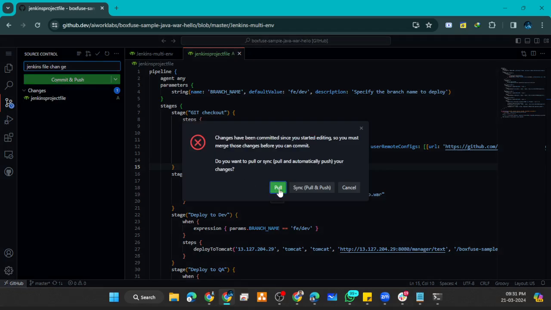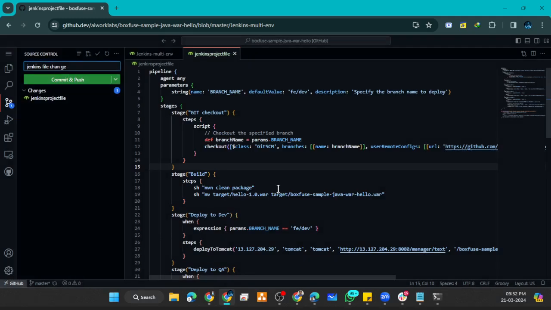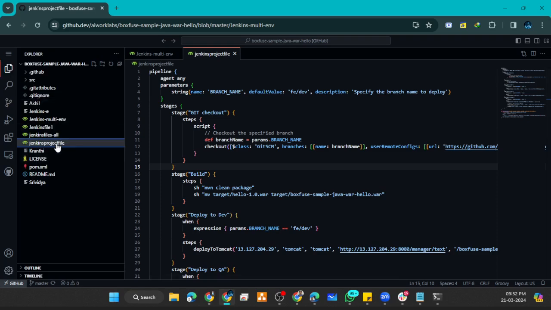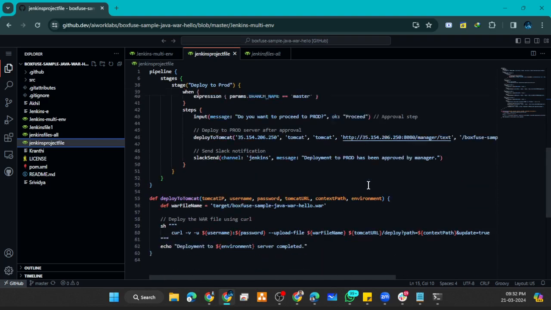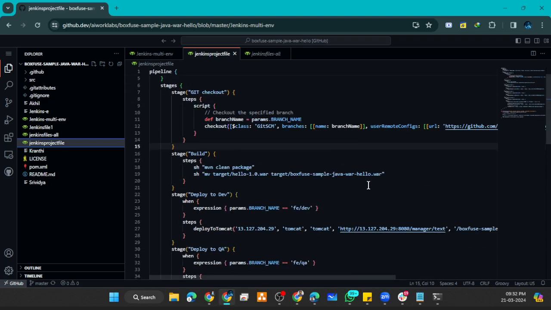Changes have been committed since you have started editing, so you must merge those changes before you can commit. Do you want to pull sync? Pull automatically push, when changes have been done. Okay, here it is updated 29, 70 and 250. Yes, fine, and Tomcat and Tomcat.